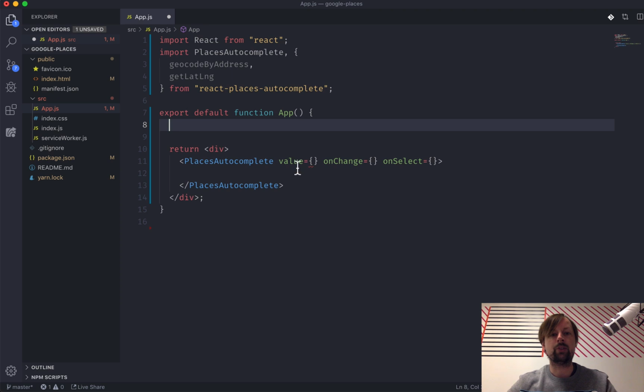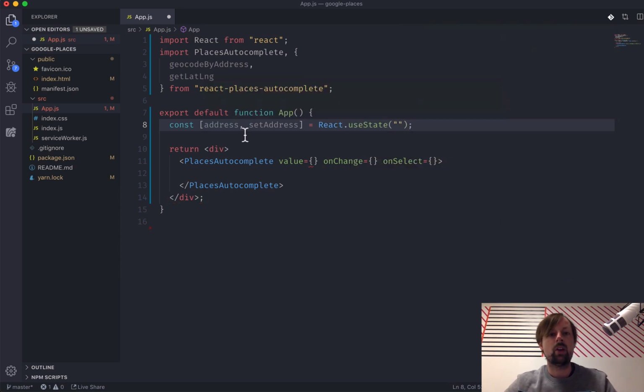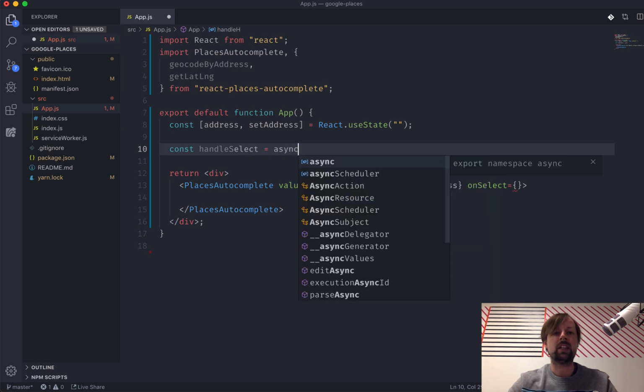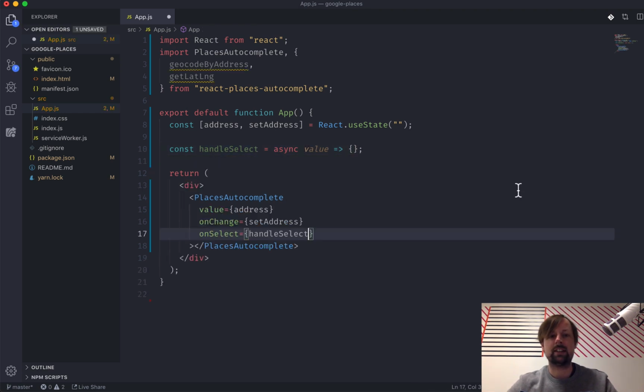The first one, value, will be some state that we'll create, and we can call it the address. So const [address, setAddress] = React.useState, and we'll start this out as an empty string. With this state set up, we can place that value there and then setAddress into onChange. We're not going to fill out this function yet, but we'll at least define it. So const handleSelect, and it's going to be an async function. What this function receives is the address of the suggestion that they have selected. We'll just call this value for now, the value of whatever they select. So now I can copy this handleSelect down here.